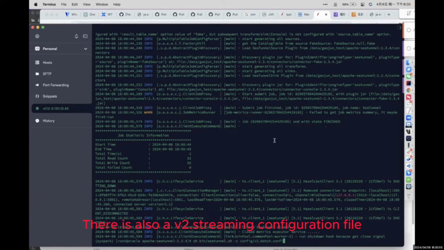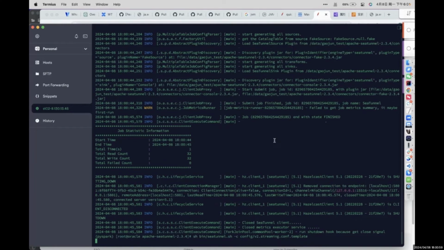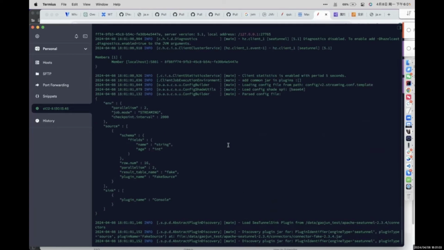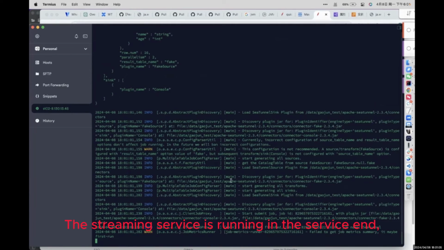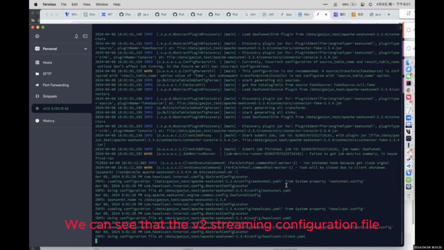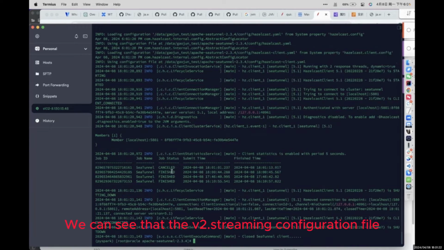There is also a v2 streaming configuration file to verify if the streaming service is running normally. The streaming job keeps running in the service, so we can see that it will not report any errors, and it will not end. I will directly cancel it. Let's take a look at whether the streaming job is still running. We can see that the v2 streaming job has been canceled.